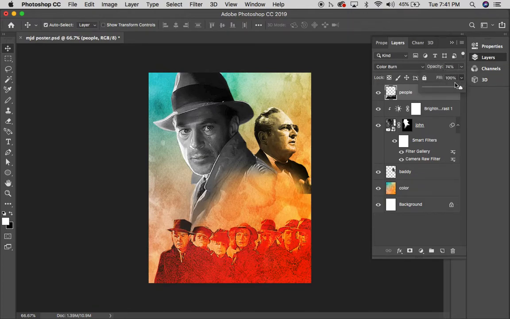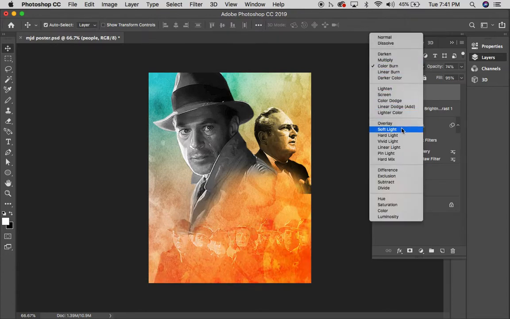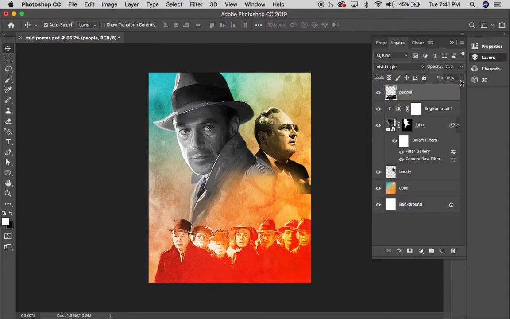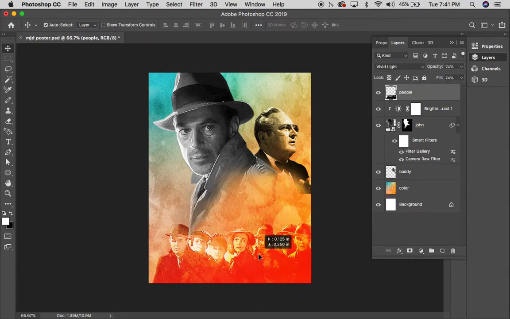And instead of the opacity, I can also lower the fill. So you still get sort of that high contrast, but just not quite as full in the image there. Let me try one more. Maybe that vivid light. Lower the fill a little bit. There you go. So you still see them, but they're just not quite as strong.